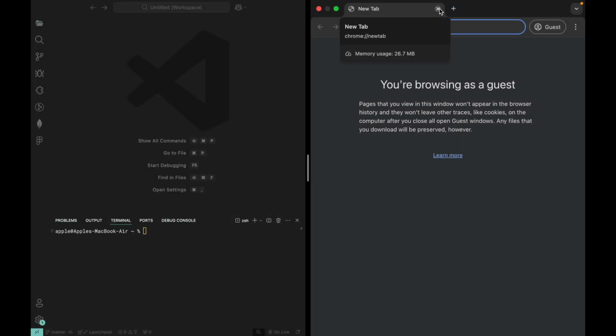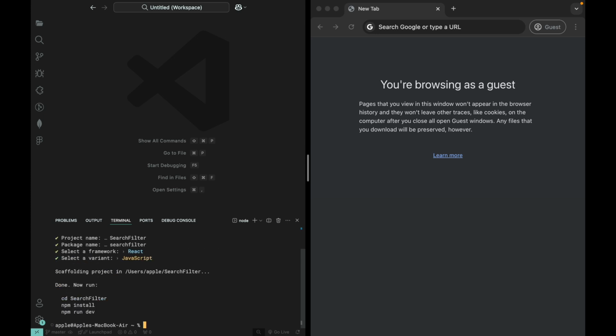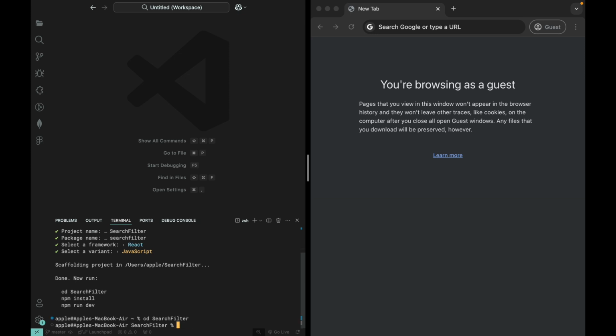Let's dive right into setting up our React app using Vite. First, open your terminal and navigate to the folder where you want to create your project. Run the following command. Once you hit enter, it will ask you to select a framework. Use the arrow keys, select React, and press enter. Next, it'll ask you to select a variant, choose JavaScript. Once that's done, move into the project folder with cd and put your project name here.